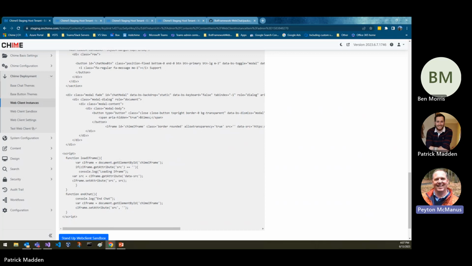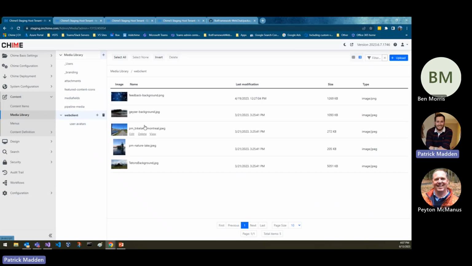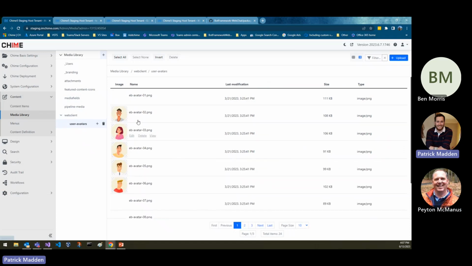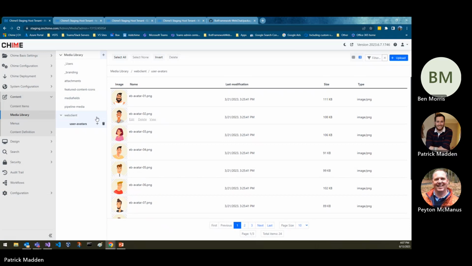Oh, and then just one last question. Where are some of those images located? If someone wanted to go see where some of those images are stored, where are we storing those? That's a really good question. All of our content is stored in this media library, and within that we have a web client folder where you can find different backgrounds and different user avatars that we have added by default.